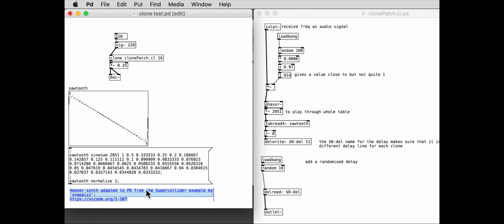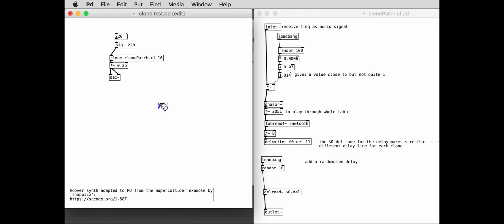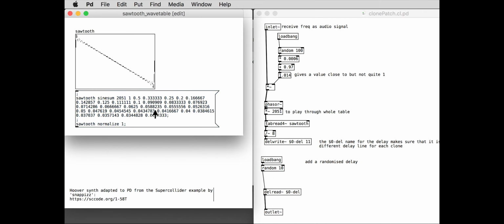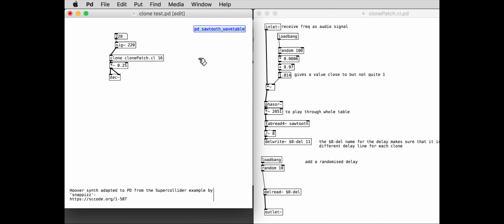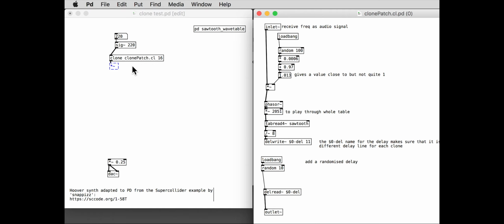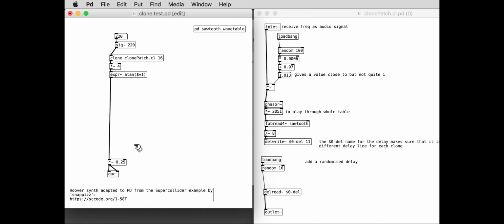Let's create a bit more space by moving the wavetable into a subpatch. Now we're going to add a little bit of simple distortion. We use the arctan function to implement soft clipping. That stops the volume ever going above 1, but as the gain is pushed higher, the sound distorts more and more.